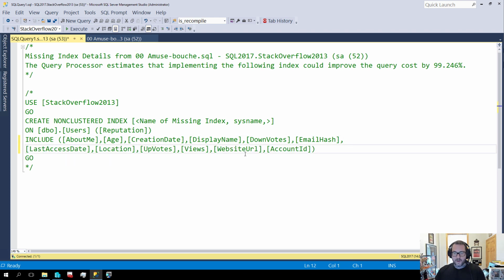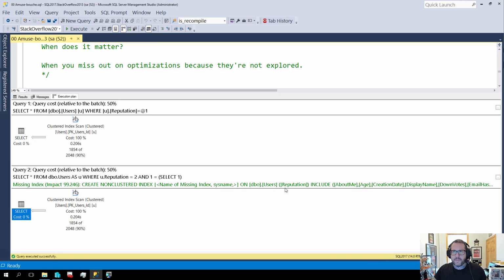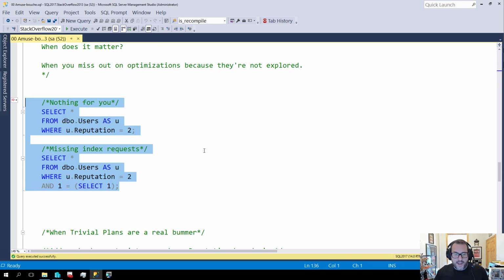As far as indexes go, it's just on the reputation column, and it includes every single column in the users table. And at this point, one might ask, gosh darn it, did I choose the wrong clustered index here? What happened? Why would SQL Server do that to me? But this is one of those things that's missed with a trivial plan.